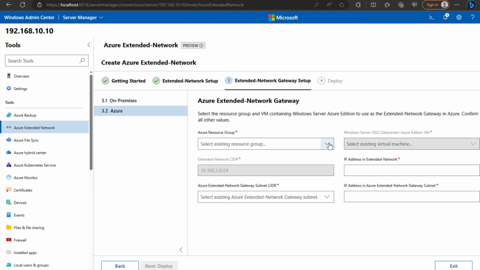So this is again from the Azure. I choose my resource group, and this is my VM on Azure. And the moment I choose, it's going to bring me all the network components from that VM. So this we have already chosen in the previous page, and here this is the network I'm going to extend. I mean the IP address on the Azure Windows 2022 VM.